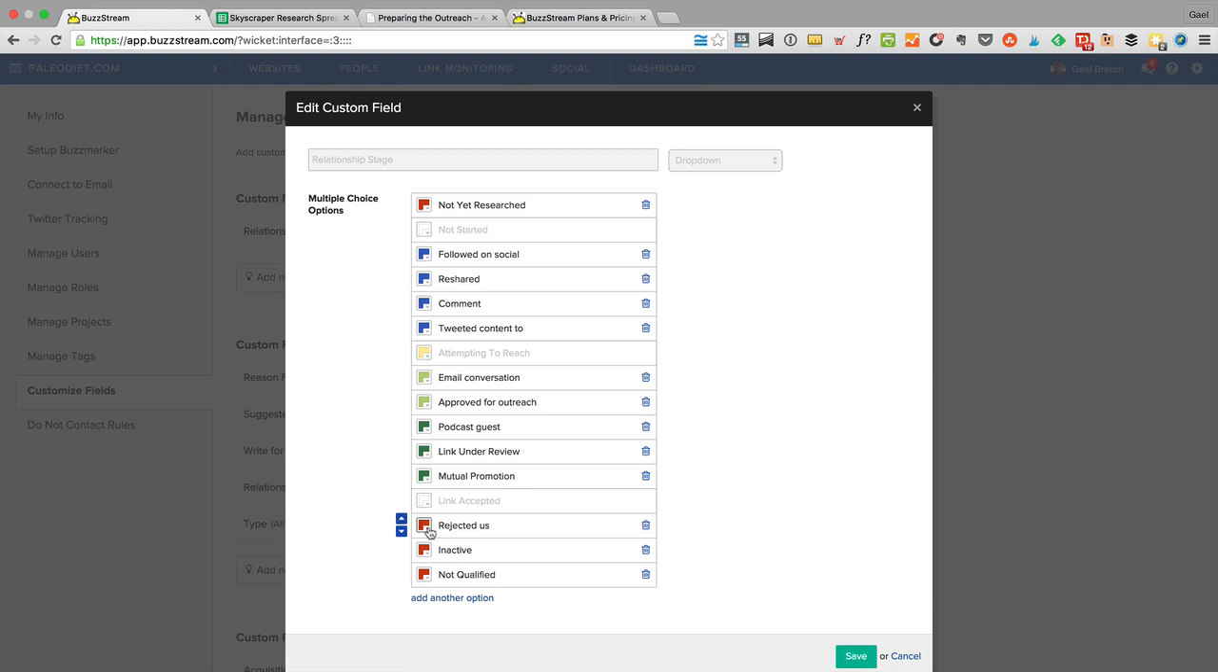So that's how I filter people out. If people say no, I just change their relationship stage to rejected us, and I know I will never have to outreach to them again, because Buzzstream is going to put this little red tag next to them, and I know I don't need to outreach. So I really want you guys to add all these custom fields. That's going to make the relationship a lot more granular, and we're going to use them a little bit later in the process.